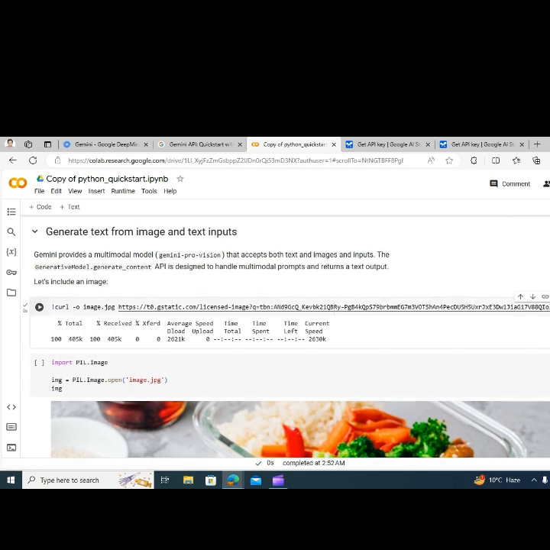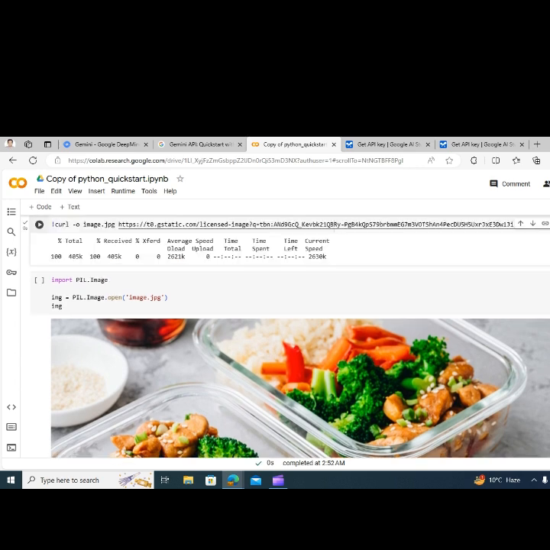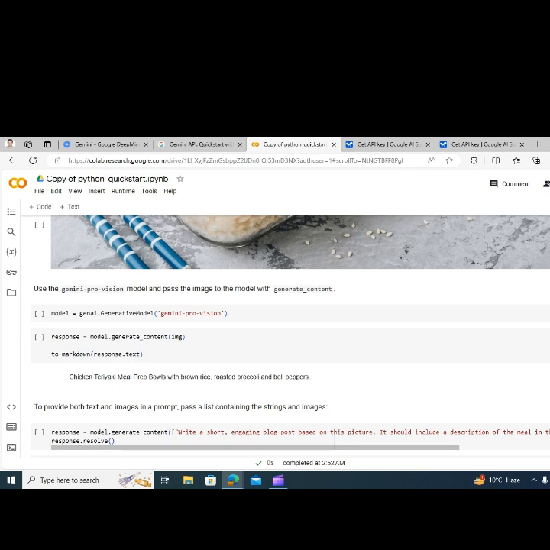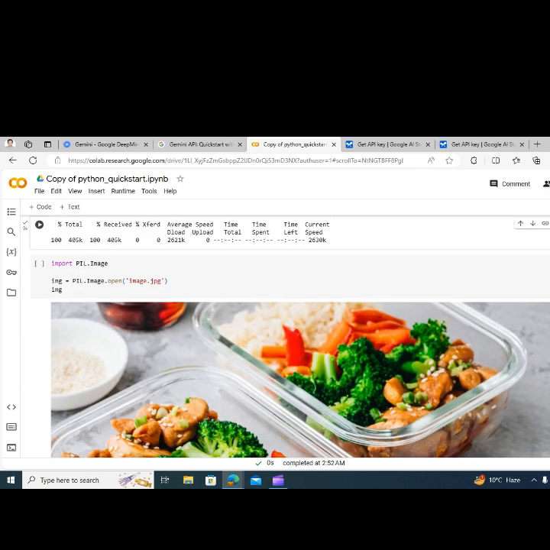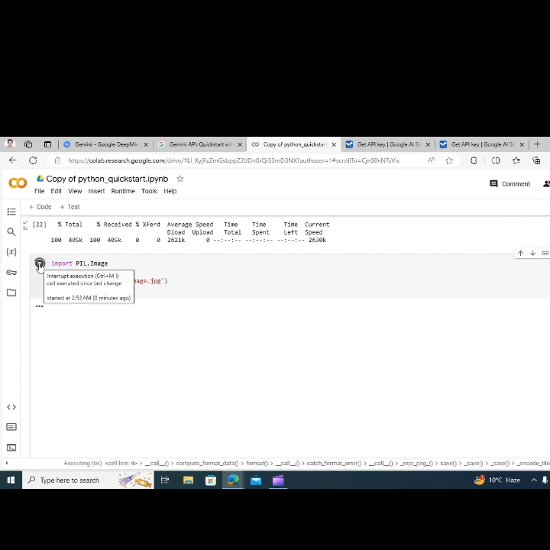Okay, now we will move to the next section, that is how we can give an image and how this model can respond to our image. So let's load the image, and it's Gemini Pro Vision. So let's load the image and you will see that the image will be loaded in our folder.